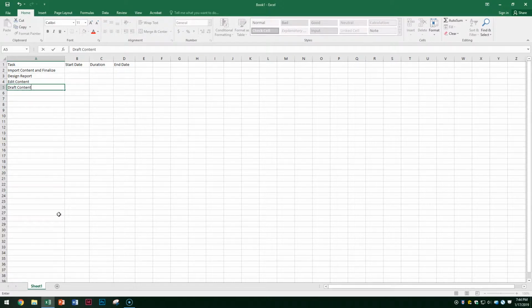I'm going to hit the down arrow on my keyboard again to bring me to cell A6. In this cell, I'm going to type conduct interview. And then I'm going to hit the down arrow one more time to bring me down to cell A7. And in this cell, I'm going to type market research.